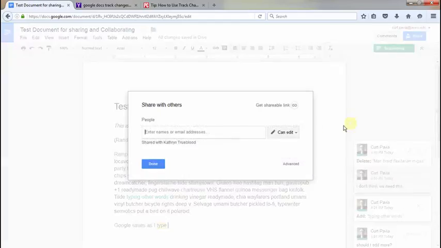You can click on share, and then you just enter the email addresses of people you want to share it with. So you can share it with the other members of your group, and then you make sure that they can edit, and then you would click send.